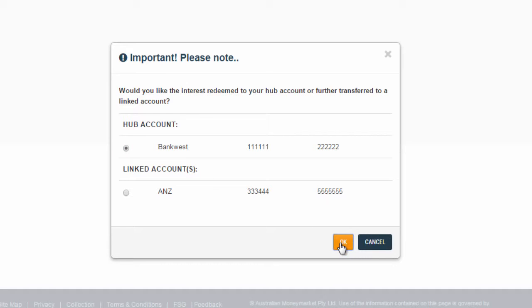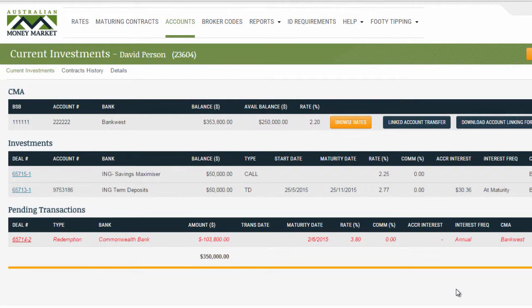Click OK. By accepting the deal, this process will instruct the term deposit provider to send the funds back to your client's nominated cash management account, which will then be updated with the new balance. Once complete, you will immediately receive an email confirmation of the redemption from Australian Money Market.